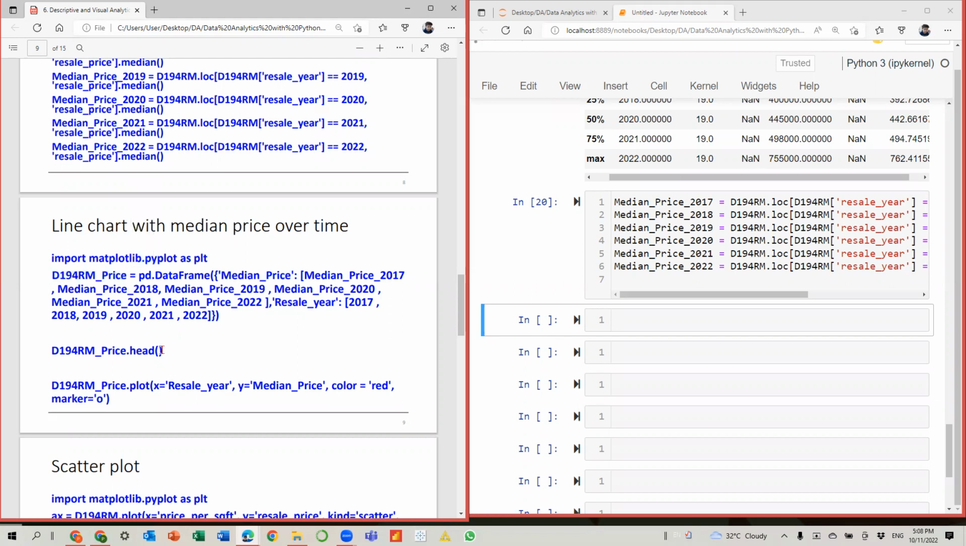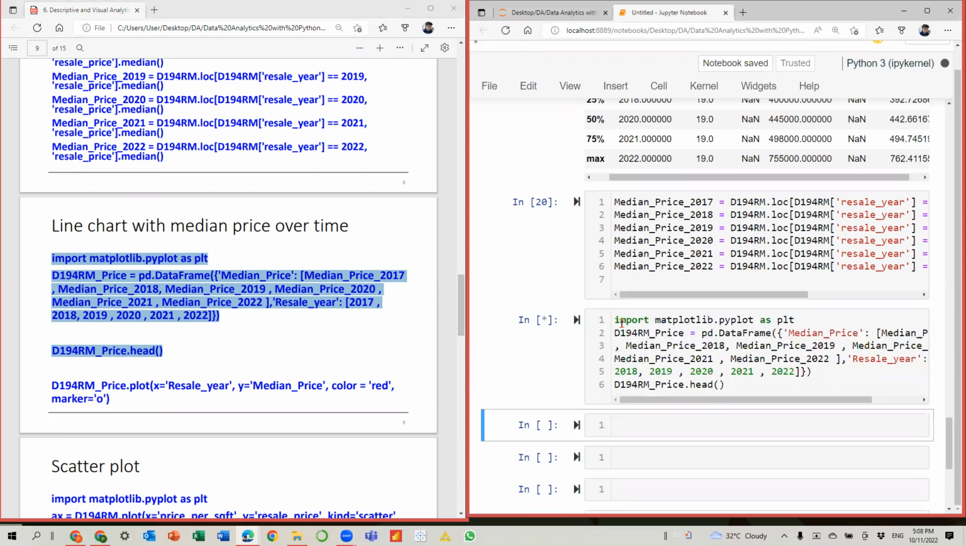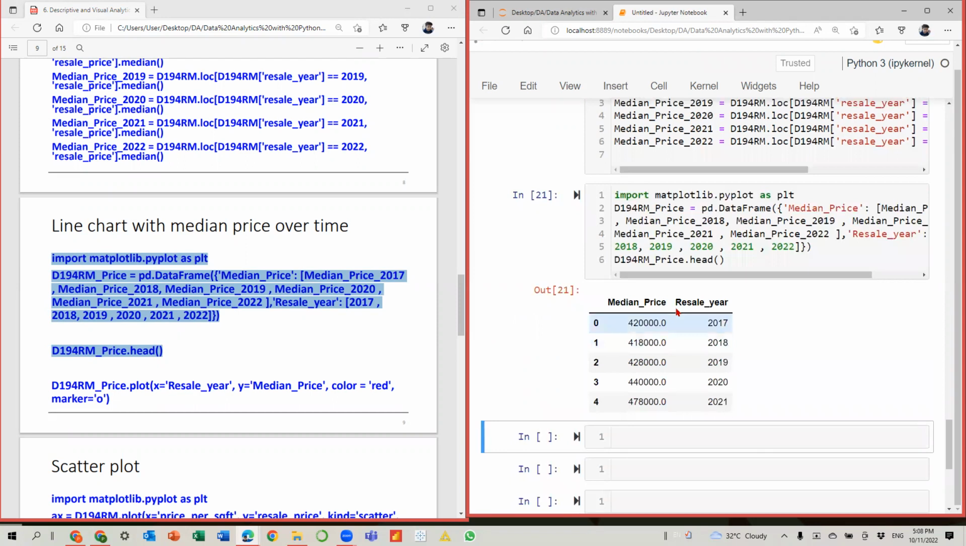Afterwards, let's look at the header. So let's copy and paste this here. So this is the data frame created. Let's plot this into a line. So we use the data frame and we use the method plot where the x-axis is resale year. Note that the name must be exactly the same. And the y-axis is the median price. We use a color red and marker as o. Let's copy this and then paste it here.